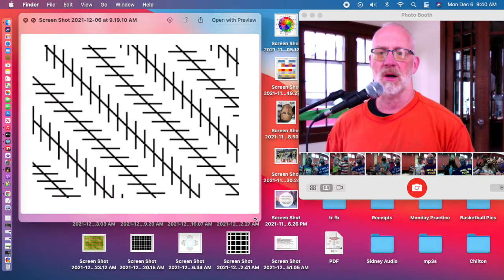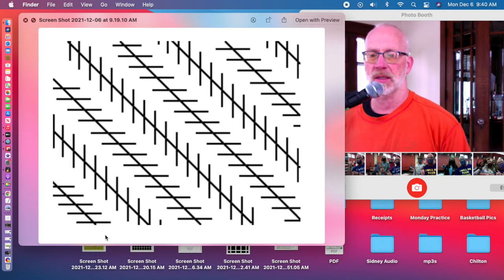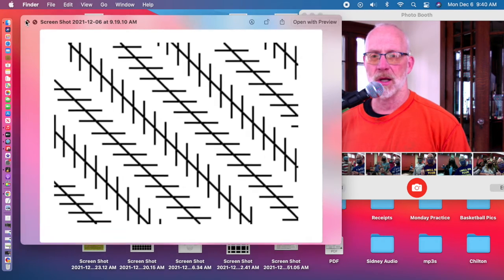Reinhardt, take a look at all these lines going down. Reinhardt, all of those are parallel. Interesting, right? They will never, ever cross.